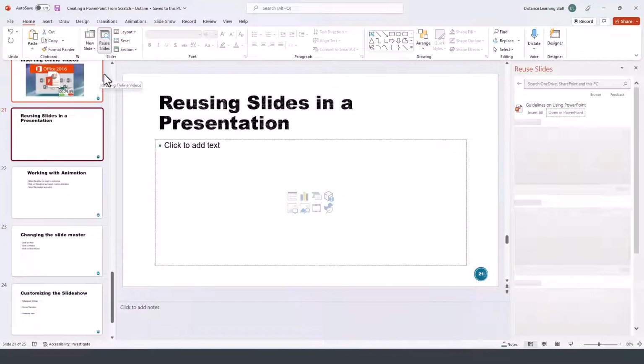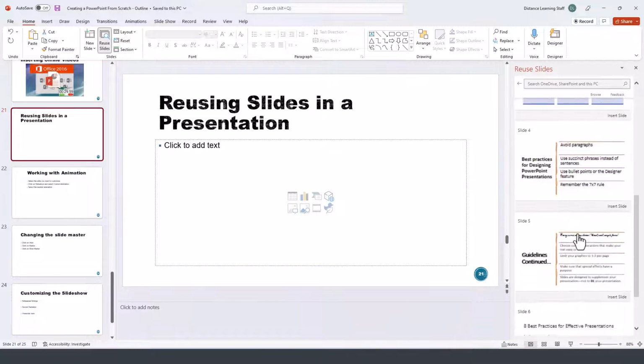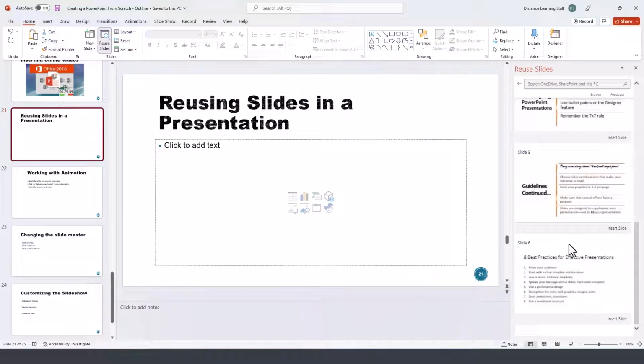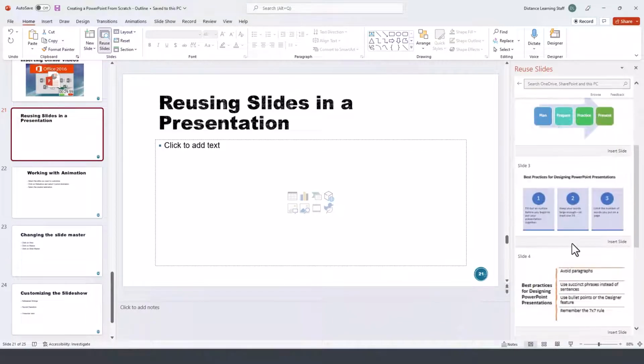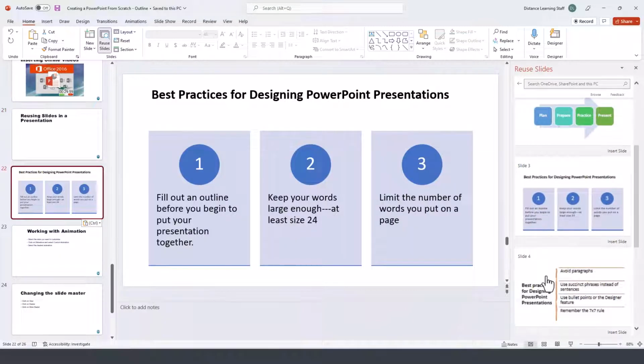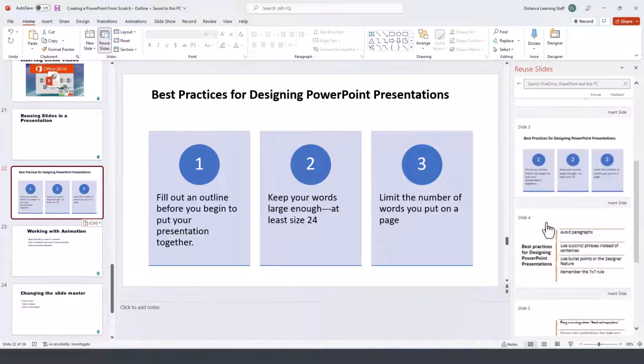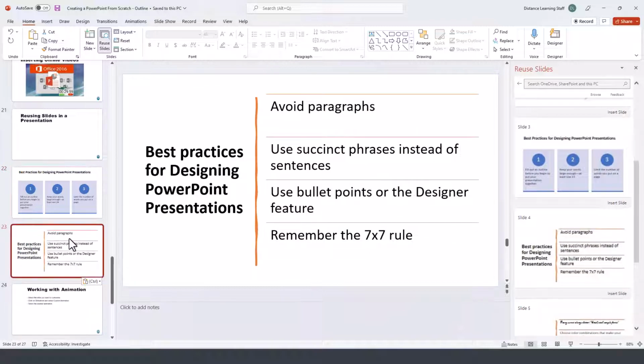Once I select a presentation, I'm presented with the options with all the slides from that particular presentation. Here, I can select one or more slides by simply clicking on them. It's going to bring them over. Notice it added that one in here. And then if I want to add another slide to reuse it, click on it, and it will add it to my timeline here on the left-hand side.